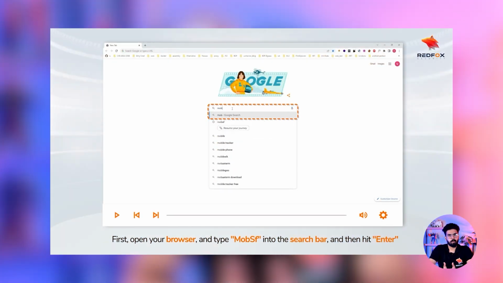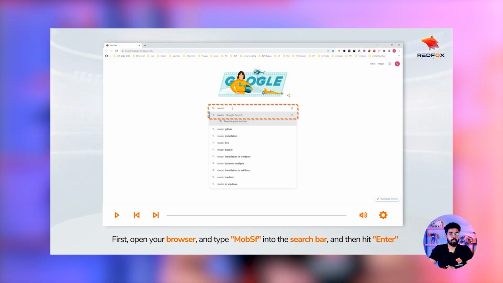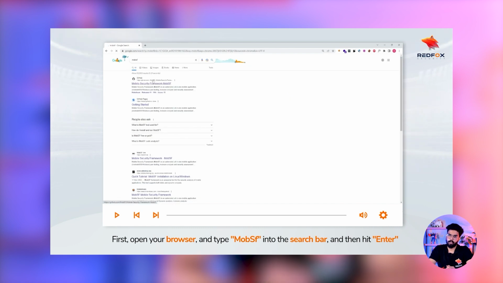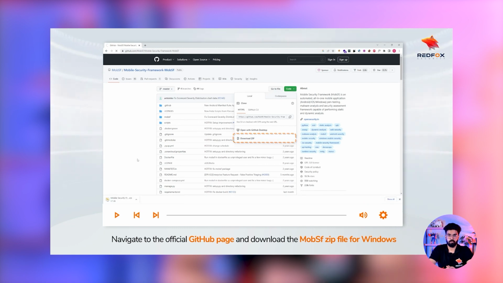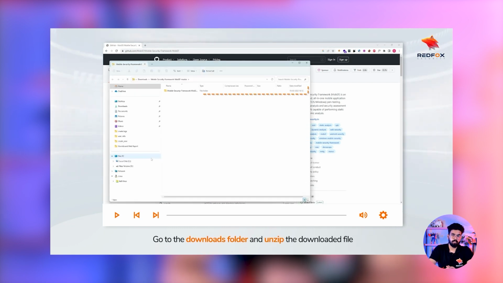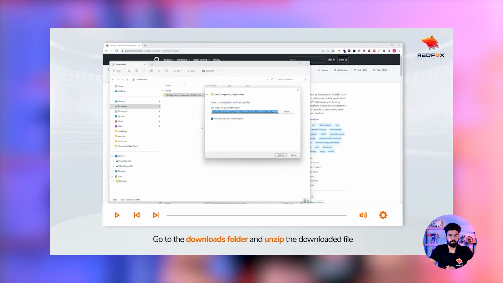To install MobSF on a Windows machine, follow these steps. First, open your browser and type MobSF into the search bar and then hit enter. Navigate to the official GitHub page and download the MobSF zip file for Windows. Go to the downloads folder, unzip the downloaded file.